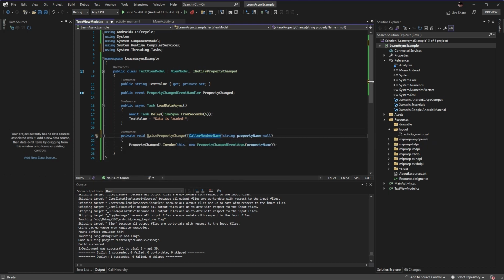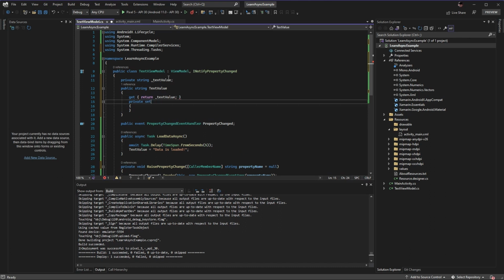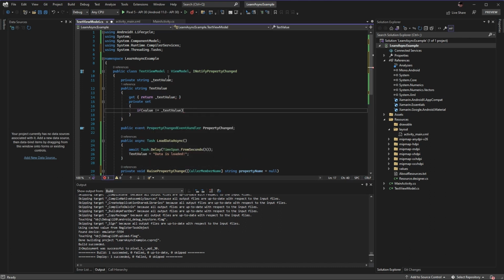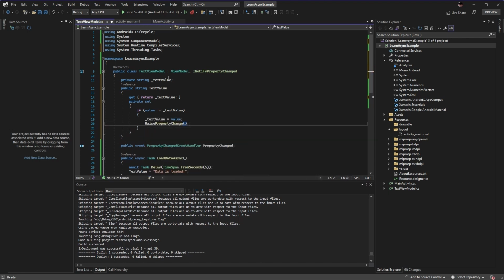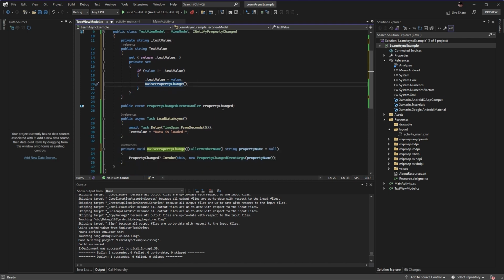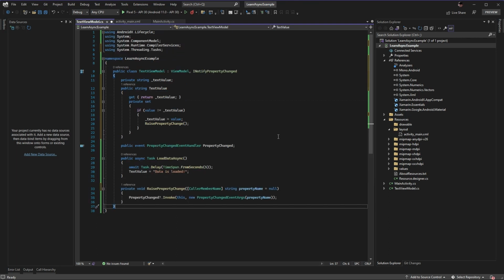Let's update the text value property. When the setter is called, I'm going to first make sure the value really changed. And if it did, I'm going to call this RaisePropertyChanged method to let all the observers know. That's about all that is needed for a ViewModel. Next, let's take a look at how to create it, reuse it, and make it outlive activities. Let's come back to the main activity.